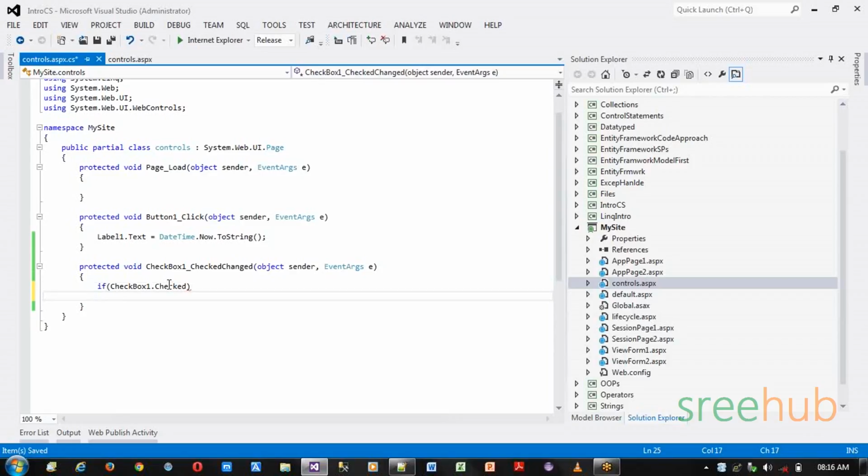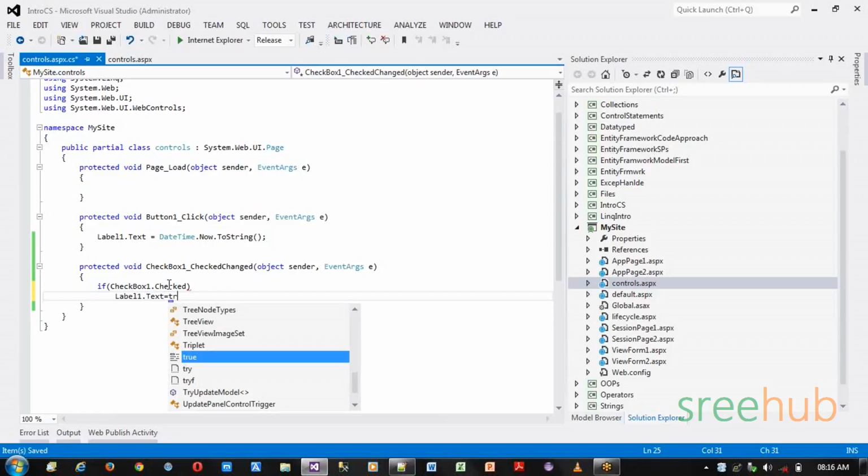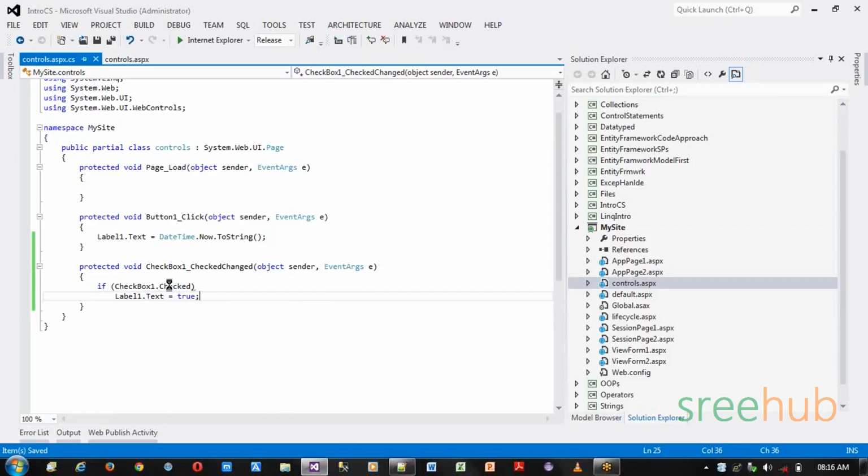If it is checked, let me put Label1.Text as true, which means I'm saying whether it is checked or not. And anyway, we'll convert it to ToString. So I can check and make it true. Or else I can directly take this Checked property and assign it to the label text, which I'm going to change to ToString. If it is true, it will paint true. If it is false, it will paint false.